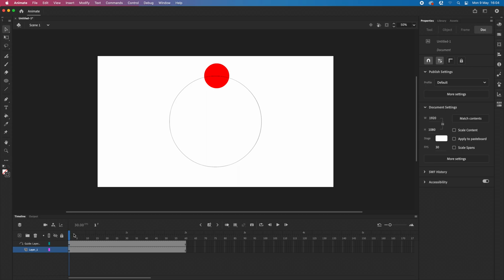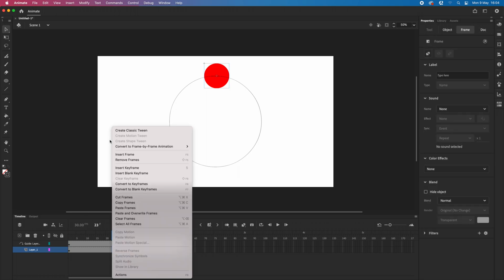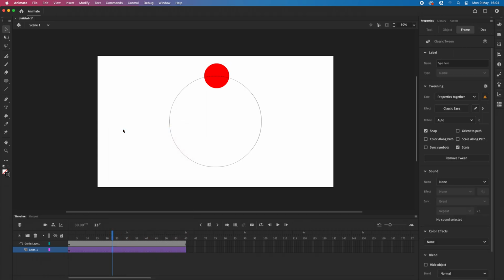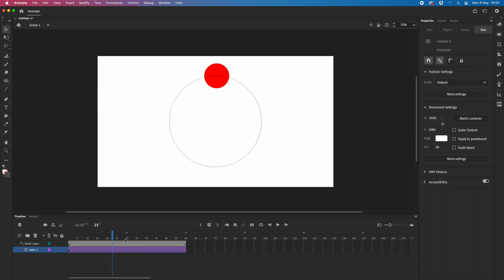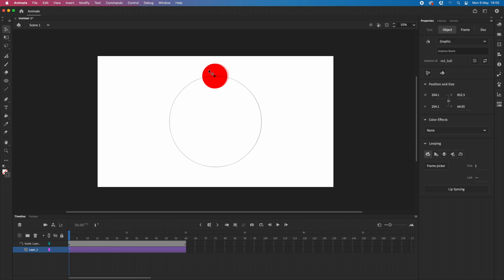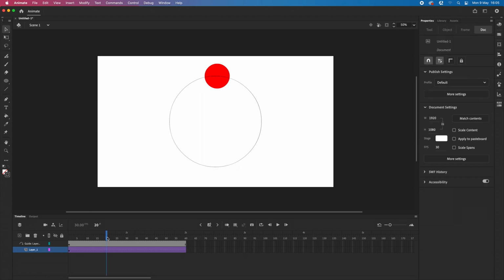And then in that bottom layer, not the top layer, so not in the guide layer, it's the object's going to move in the bottom layer. I'm going to right click and we're going to add our classic tween. You can only do a classic tween with a guide layer. Then go into my selection tool. You will notice that every time I move my object near to that guideline, it snaps onto it in that center point. So now I'm going to move to frame 20.